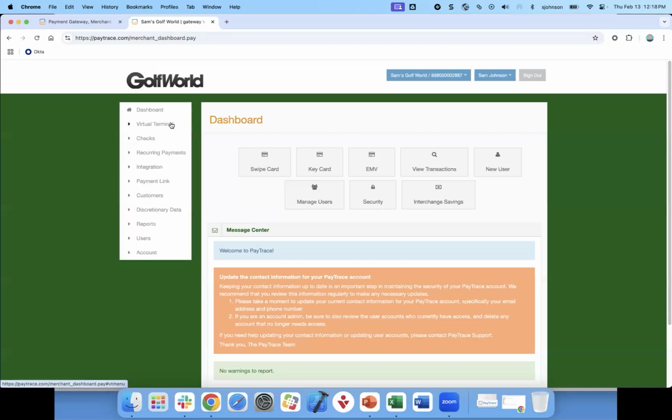One thing I like about this is that it's very easy to navigate. Some background on myself is that prior to working for PayTrace, over a decade ago, I used to be a user of PayTrace. I worked for a sports organization that used this to process all of our transactions. So one thing I liked about this was the user interface. Very easy to navigate. And even better, we've recently hired a UI UX developer who's going to make this even better.